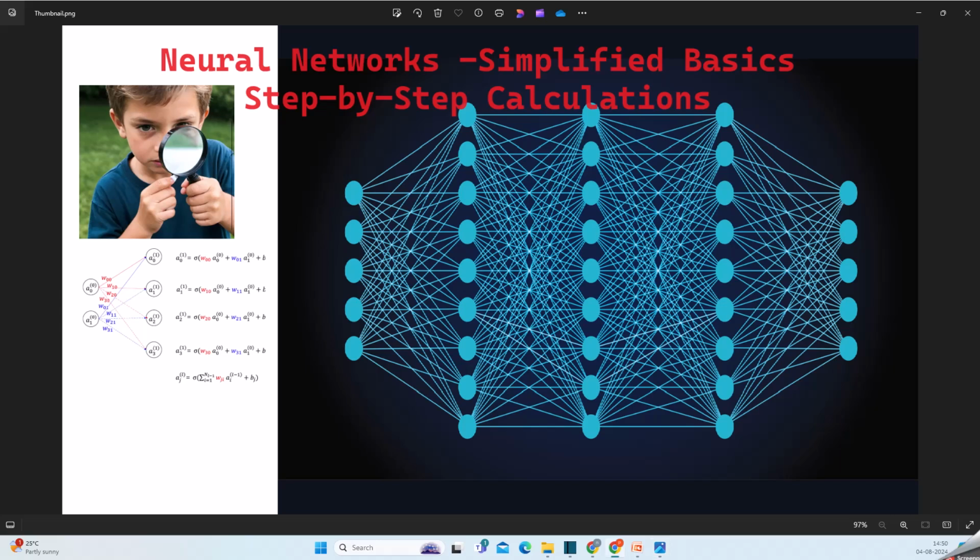Hello. In this video, we will see what is a neural network, how neural networks work, and what are the mathematical calculations going on behind the neural networks. I will keep the explanations as simple as possible so that even a beginner can understand the concepts fully. So please watch the video till the end.